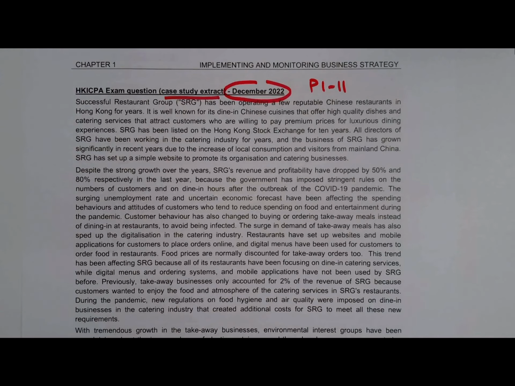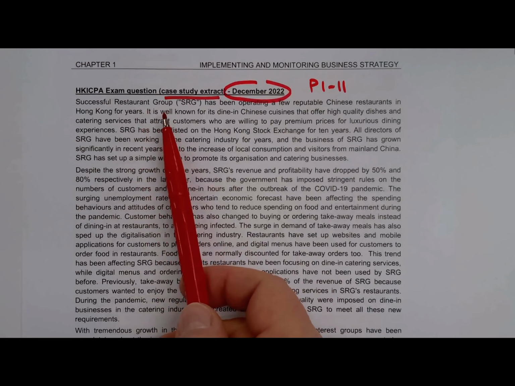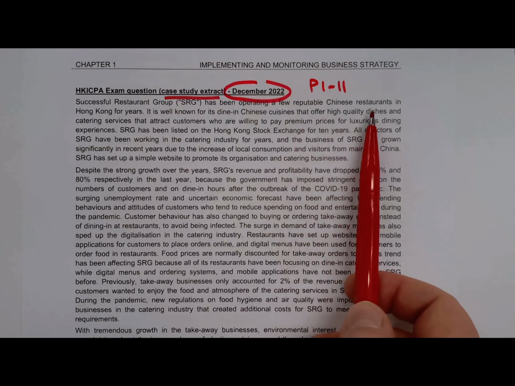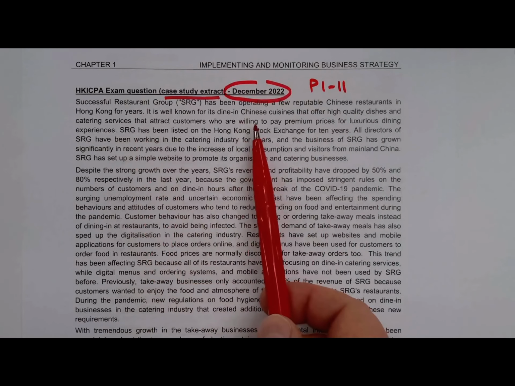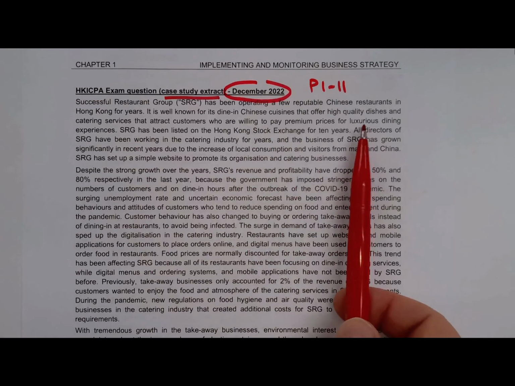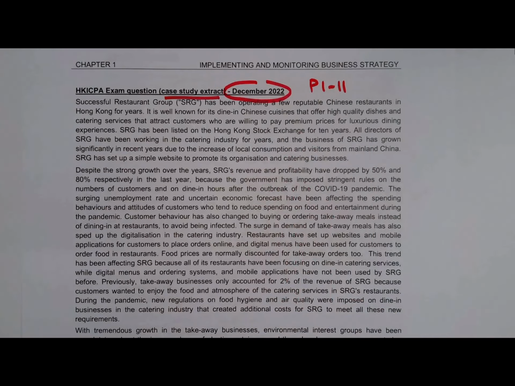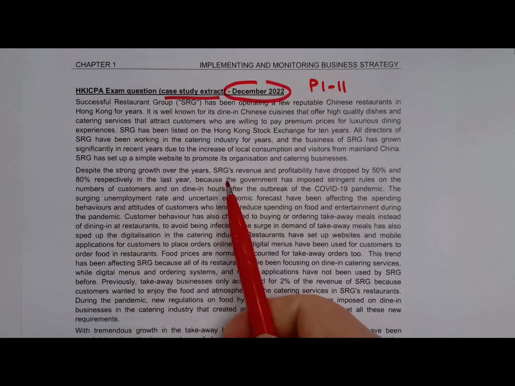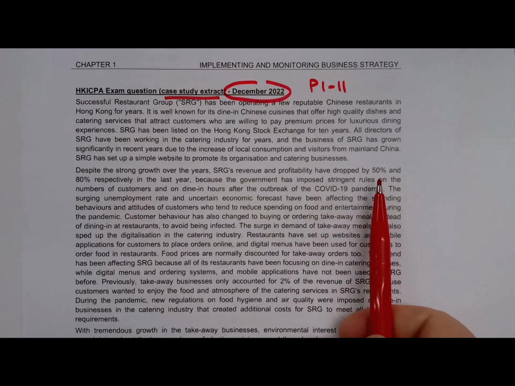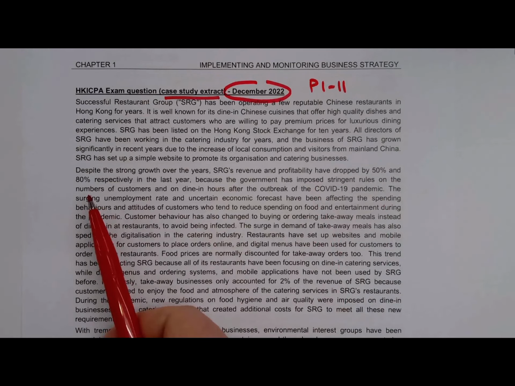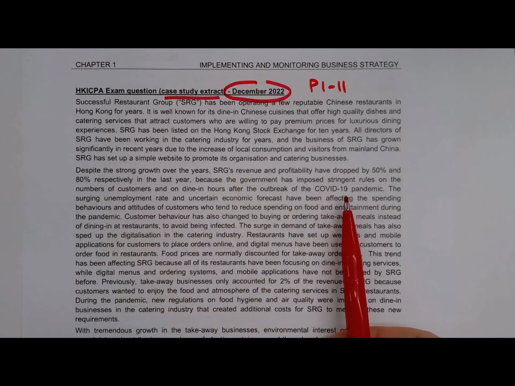Let's have a little look here at the scenario first of all. What they gave you in section A was a restaurant group that's operating a few reputable Chinese restaurants in Hong Kong. It's well known for dine-in cuisines, high quality, and they charge premium prices. So a scenario all you guys will be very, very familiar with. They then said despite strong growth for the years, SRG's revenue and profitability have dropped quite seriously. Look, 50%, 80%. Why? Because the government has imposed stringent rules on the number of customers and dine-in due to the COVID pandemic.